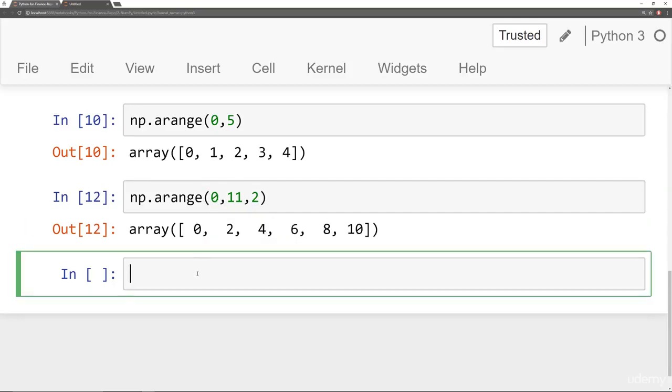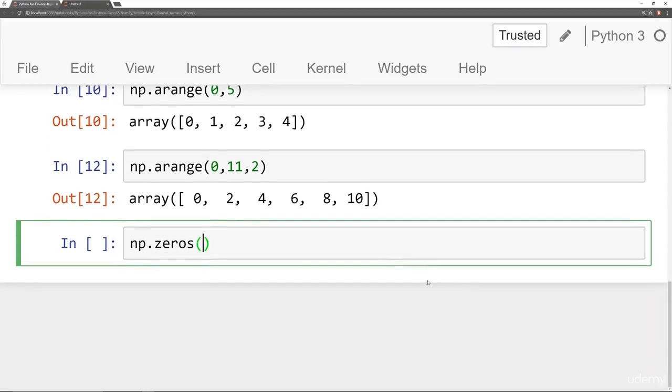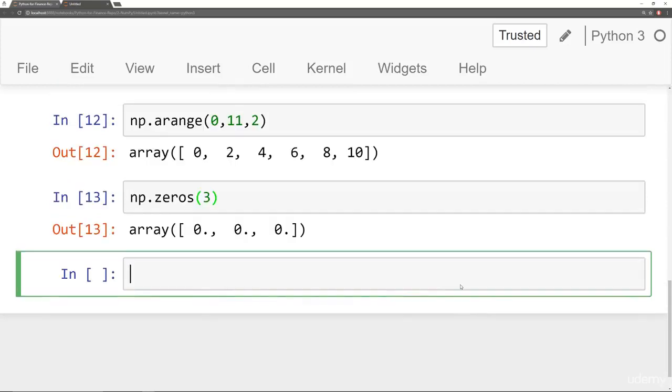Okay, so let's continue along and talk about generating arrays of zeros and ones. This will be useful in case you ever want to do some sort of financial model. So we'll say np, and we'll call zeros. Zeros allows us to quickly create an array or a matrix of zeros. If I just pass in one number here, it returns an array of 3 zeros.